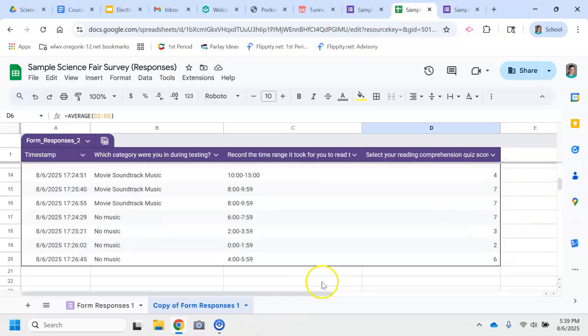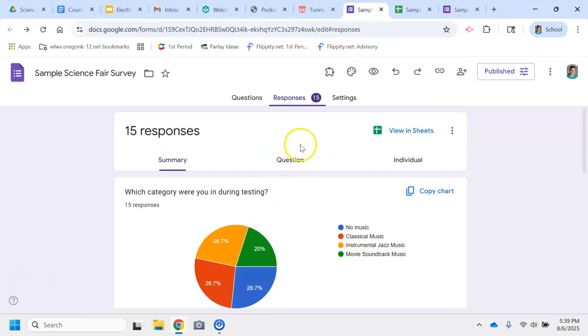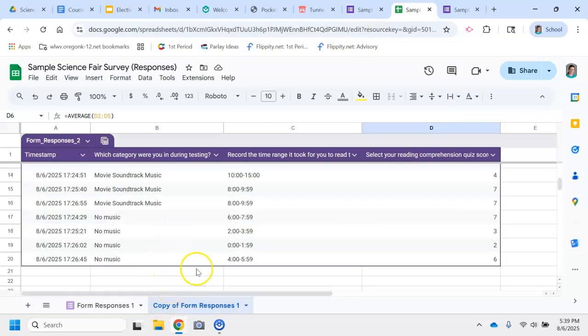We can count various things, but I encourage you to at least know how to go from this to creating your sheet, viewing in Sheets, and being able to take the data and organize it, move things around. I encourage you to play around with that and ask for help to learn other features.